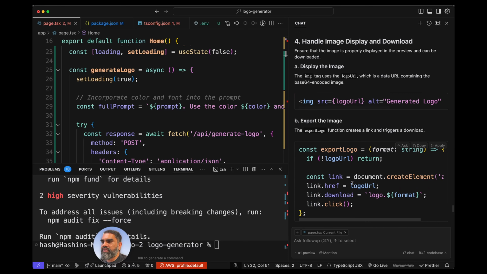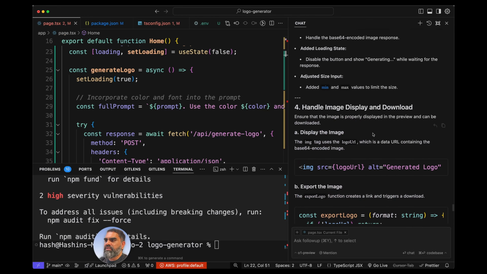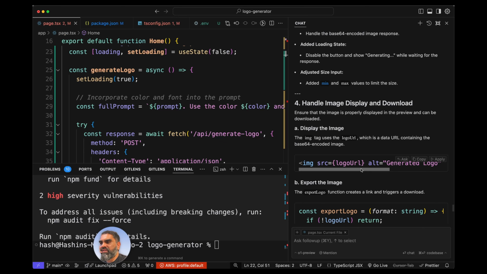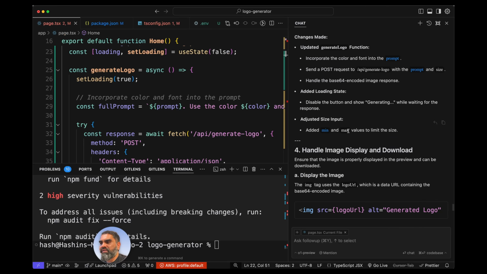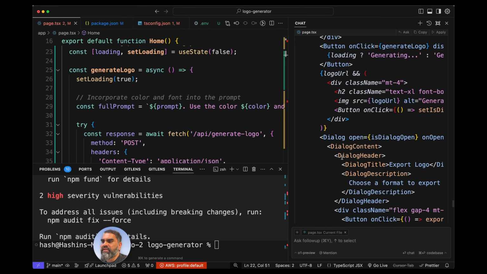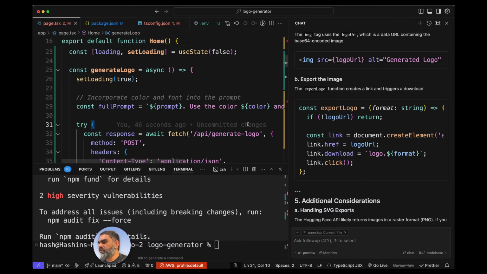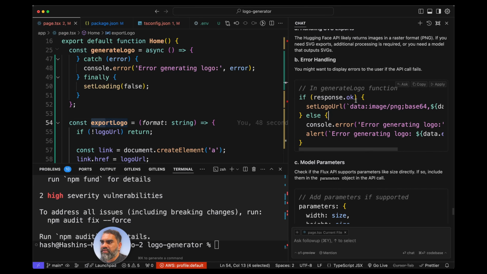Handle image display and export the image. What is it trying to do? Use image, which is the data URL containing the base64. Is that what it is? No. Logo URL. So I think it's explaining what changes it made. Let's search for export. Yeah, this is just explaining. Don't really have to apply that.